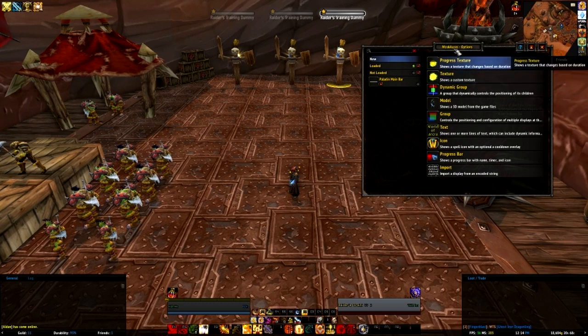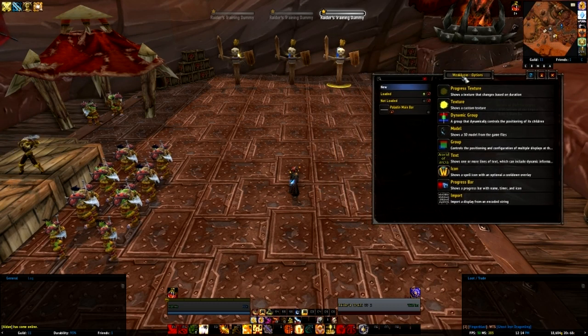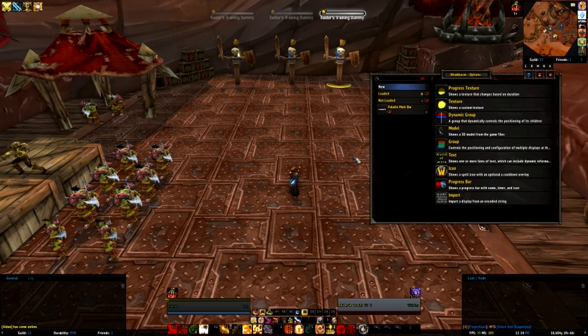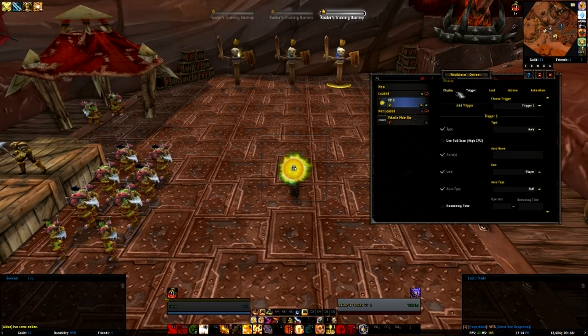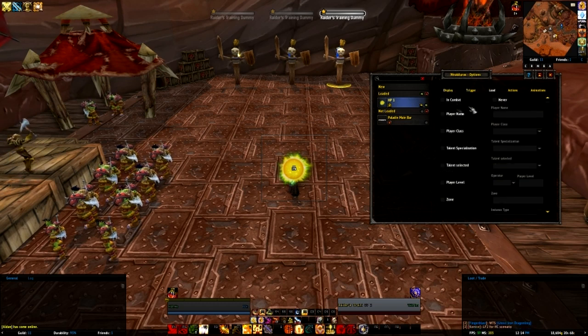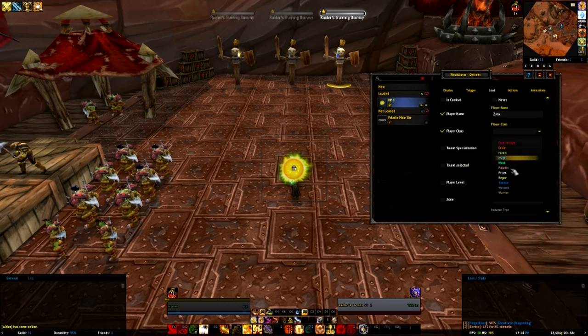What I'm going to use to demonstrate this is just making Holy Power auras for my character. I'm going to say normal texture, because these aren't going to be progress textures or anything like that. I'll go into the progress bar just now, and I'm going to name this HP 1, just for Holy Power 1. First I'm going to change the load settings: player name Zinx, player class Paladin, talent spec Retribution.